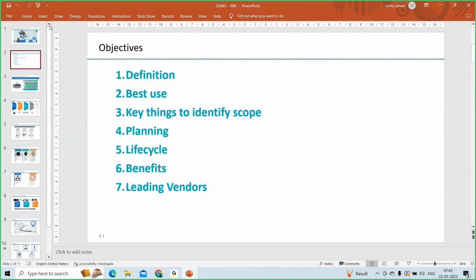Here the main objectives are definition, best use cases, key things to identify the scope, what is the planning, what is the life cycle, what are the benefits of using the RPA, and what are the leading vendors available in the RPA. So all these seven objectives we will discuss in detail.